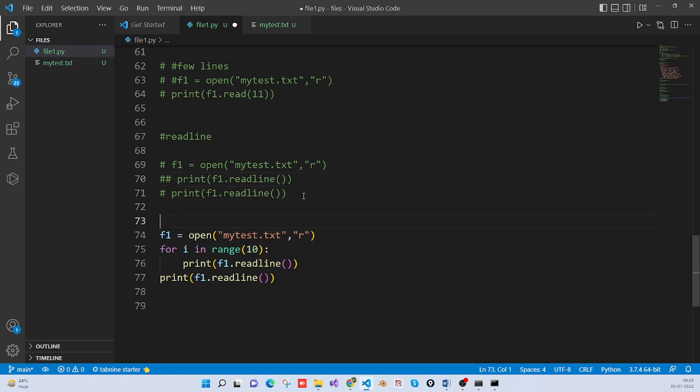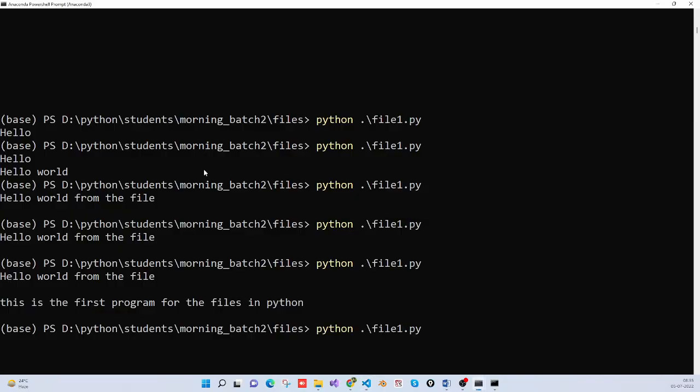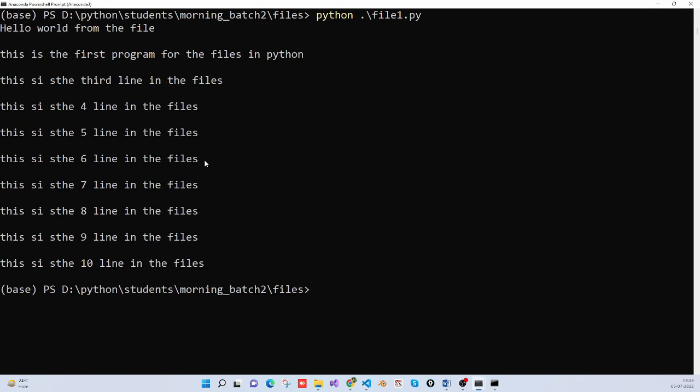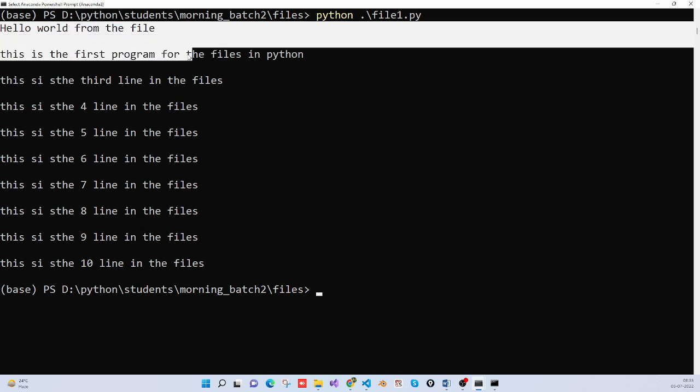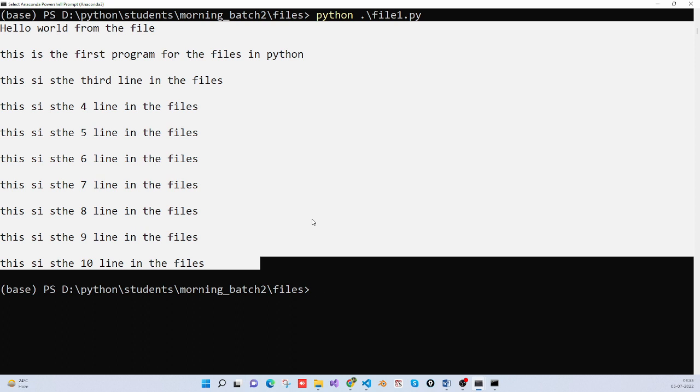Now observe this one. This is the first line, second line, third line, fourth line, like that. I got all the lines whenever you require them. Line by line you can go with this one. Anyone having any doubt till here? No, sir.